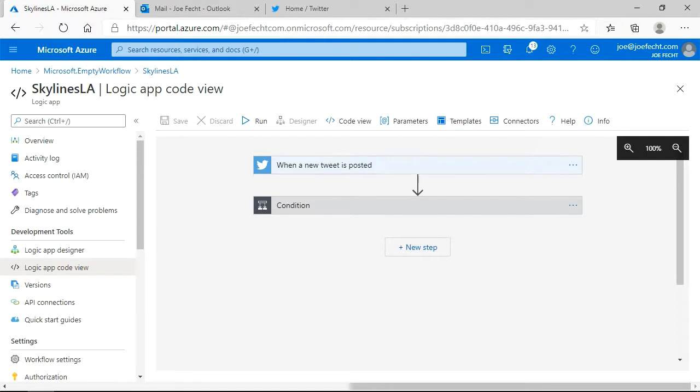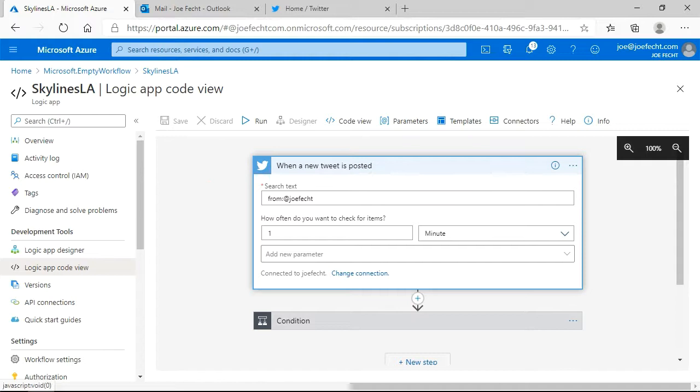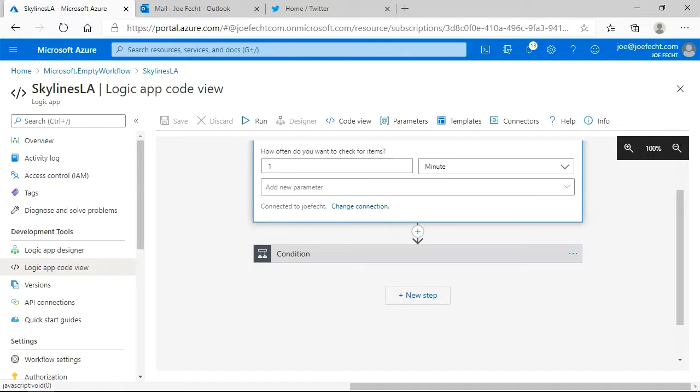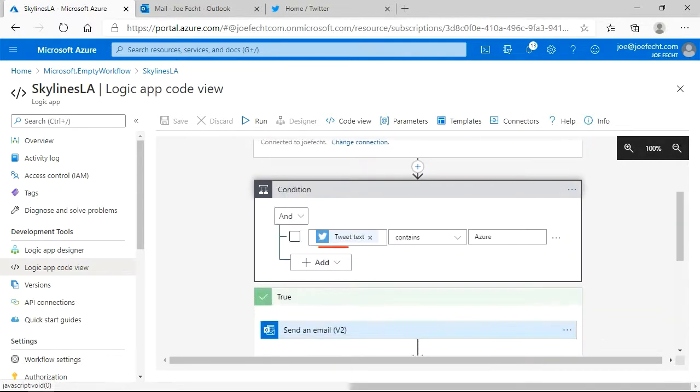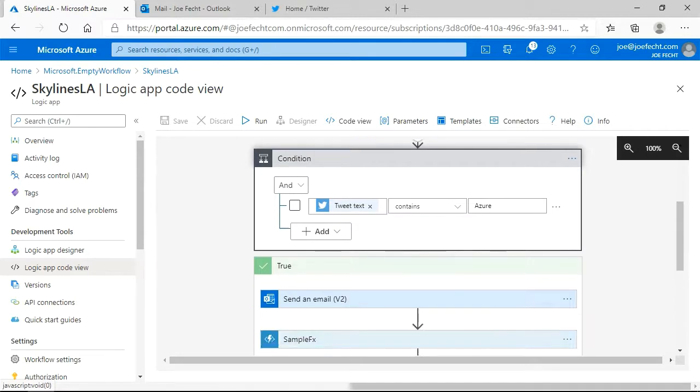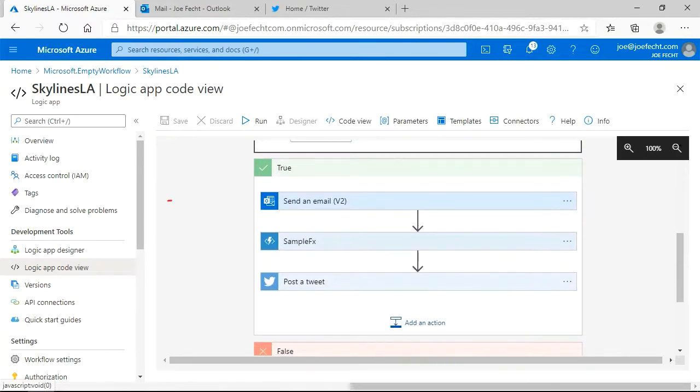So what it's doing is basically it's looking to see when a new tweet's posted. So we open this up, searching my account to see if a new tweet's been posted, and it's going to check that every minute. Then if we drop down to conditions, it's going to go through and say, okay, does that tweet contain the word Azure? Well, if so, let's go ahead and send an email.